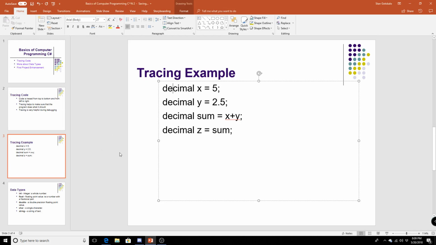We're going to talk about this in data types. So that way, the computer will go through and say decimal x equals 5, decimal y equals 2.5. So decimal sum, which is a container of type decimal, is going to hold the decimal answer. So it's going to be x plus y, which is 5 plus 2.5. Decimal z would be equal to sum. So decimal z would hold the sum. Basically, this answer would be in here.